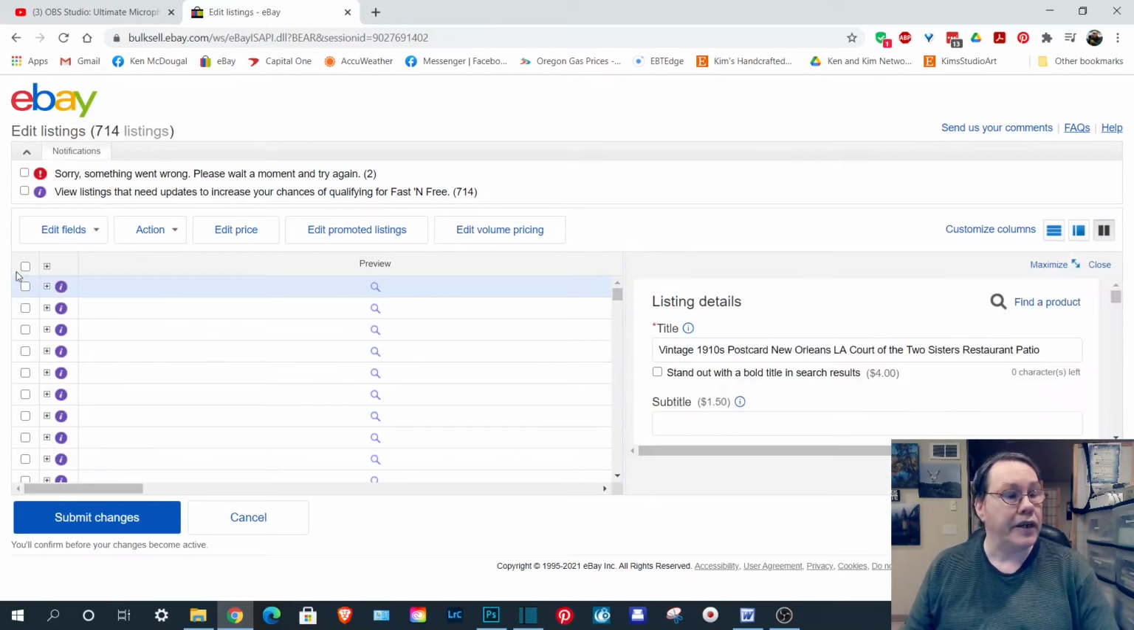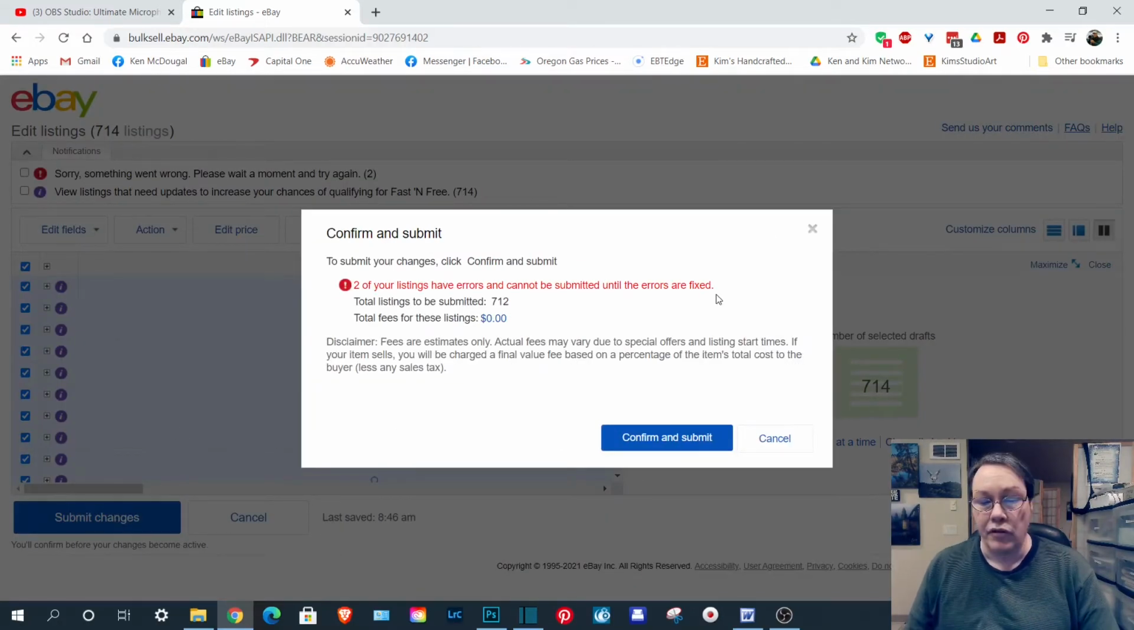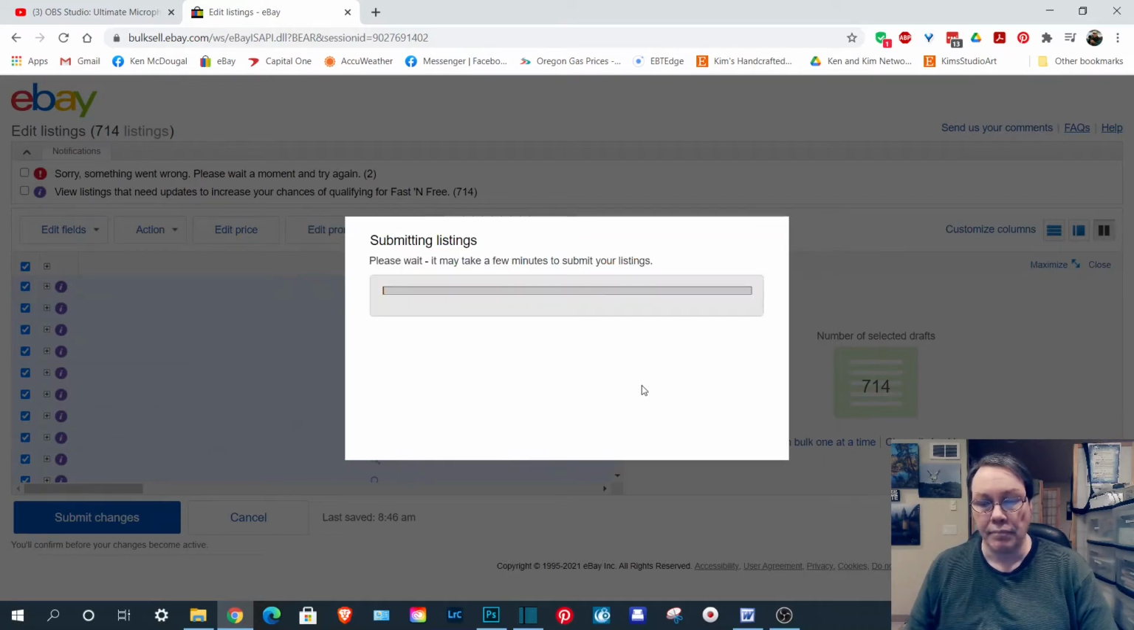But we're going to come over here to the top left, and we're going to click on this little box in the top left. And again, it's going to select all my listings that are available. And we're going to come down here to the blue button where it says Submit Changes. Click on that. So we're just going to click on Confirm and Submit. And that's just going to take a minute to process.